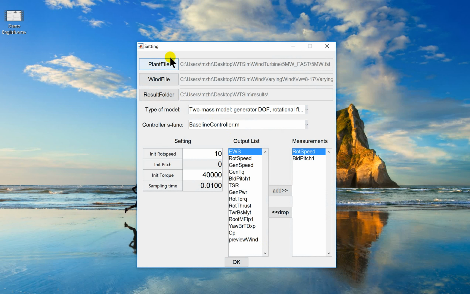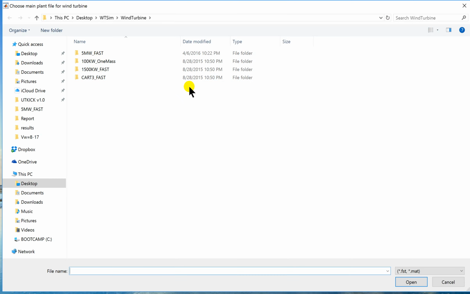Here we can set parameters for wind turbines and the wind profile, also different types of models and controllers. You can see here we have 4 built-in wind turbines, from a big 5 megawatt wind turbine to a small 100 kilowatt wind turbine. We got the wind turbine parameters from NREL, which is the National Renewable Energy Laboratory in America.